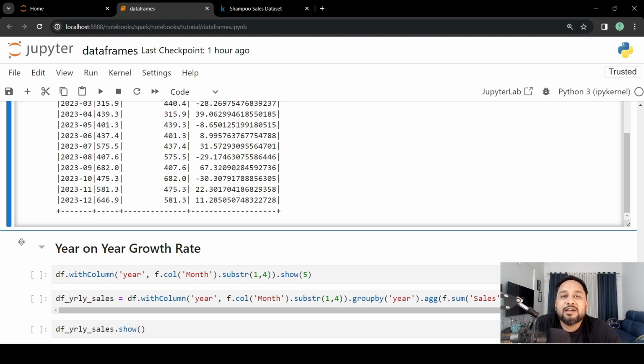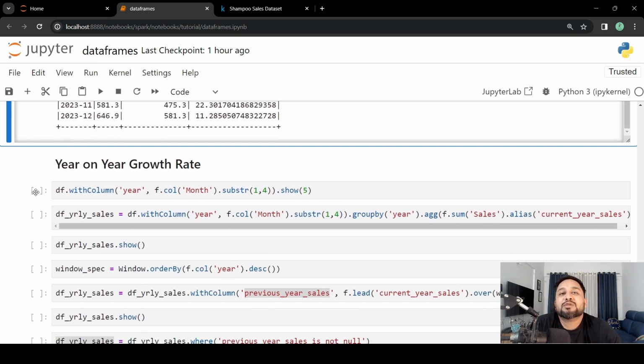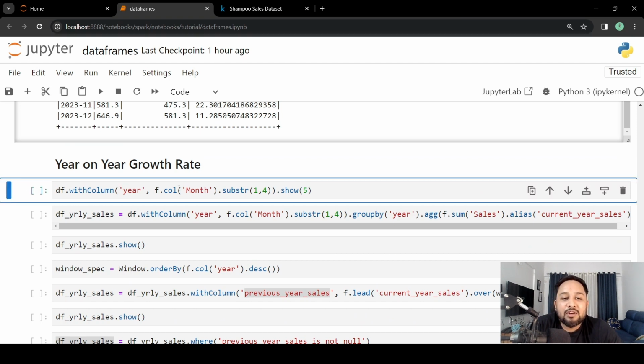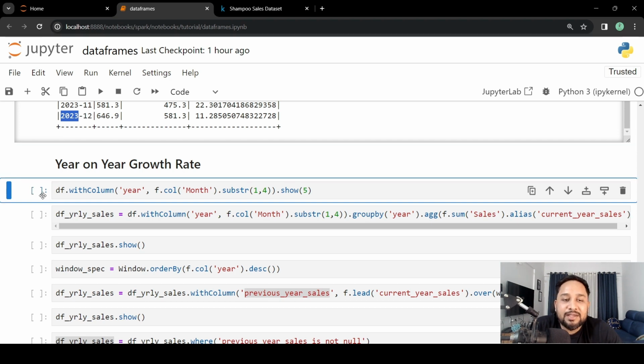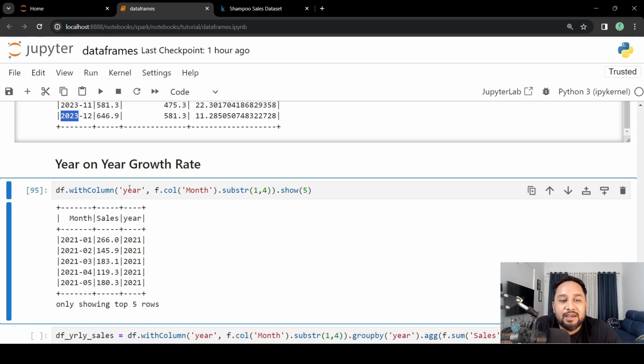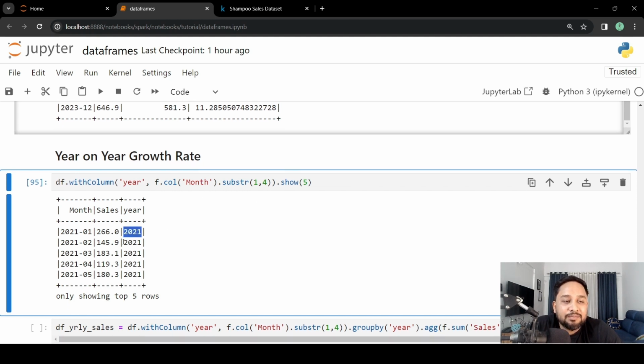Similarly, we can calculate the year-on-year growth rate. Since we have the monthly data available, we first have to aggregate it using group by, so that we have the yearly data available. So to get the year column from the month column, we have to do the substr, which is substring. So we have to get the 2023 from the month column and ignore the later values. So we can use the substr, and you can see that if we apply the substr on the month column, we can get the year column.